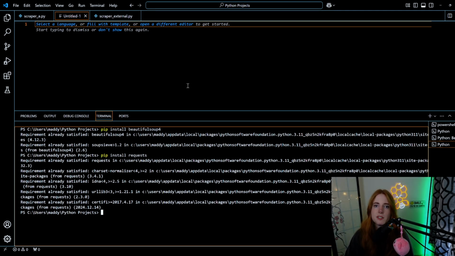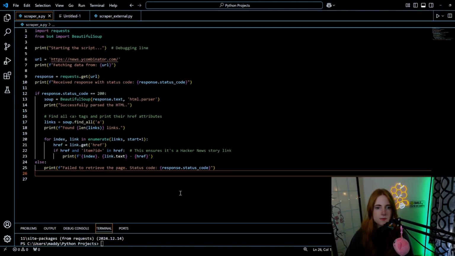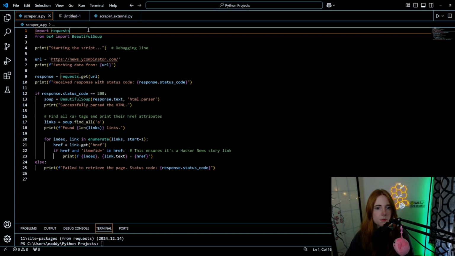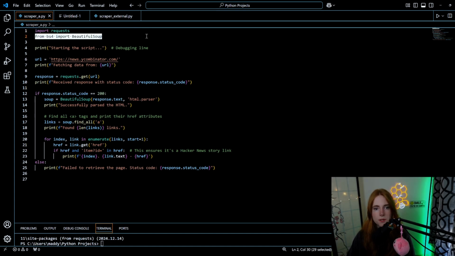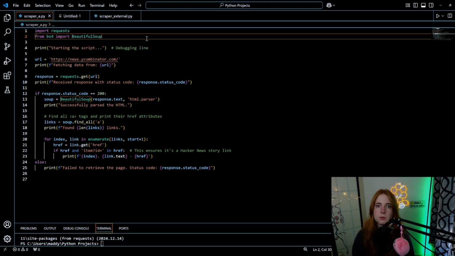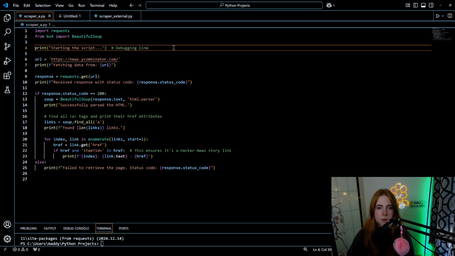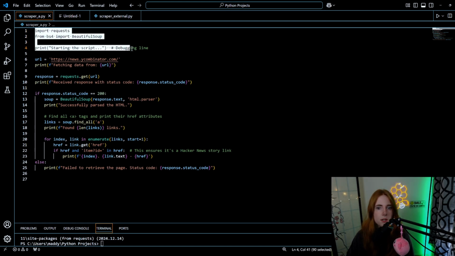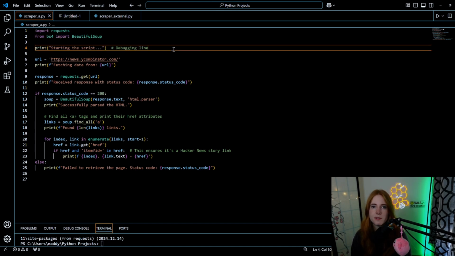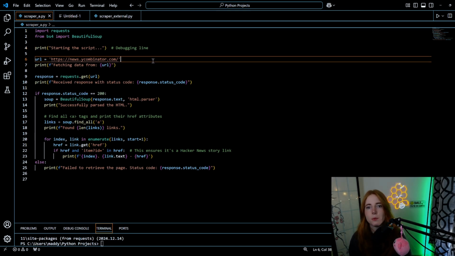Now, the basic web scraping script. Here we are. Line 1, we have import requests, from bs4 import BeautifulSoup, so we're just importing the Beautiful Soup module. Then here I have print "Starting the script", just a debugging line to make sure everything imports correctly. You could have lines 1 through 4 as their own separate thing to test if everything is imported correctly. I just have it here because I'm not picky. Anyway, the URL of the website that we are scraping.